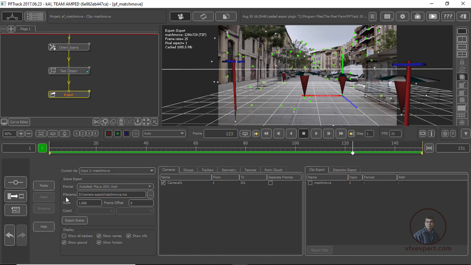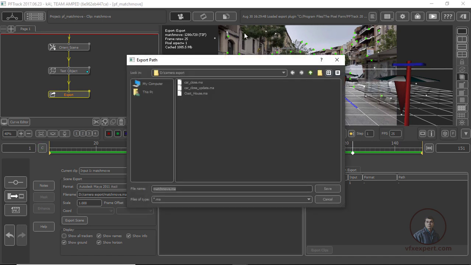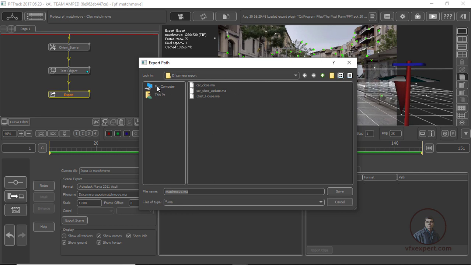After this, in the file name option you will select your folder, or where you want to save this MA file. Now just click here. Now see, these are your default folders. If you want to change, then simply click here on My Computer, then in D drive, then here you will see Match Move with PFTrack. Here I am going to create a folder, then simply click and give a name. Now select this folder. Downside you will see this is your MA file name.